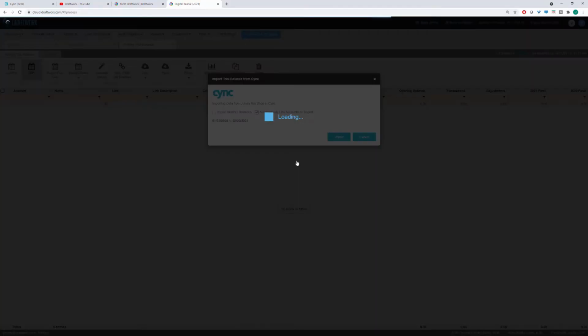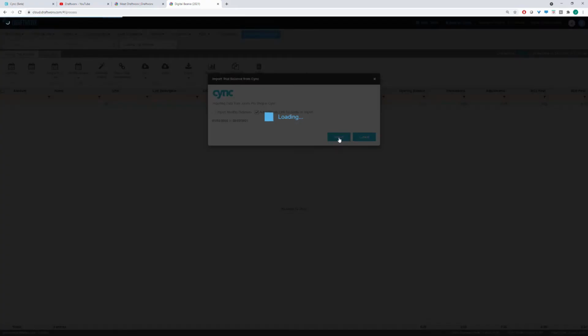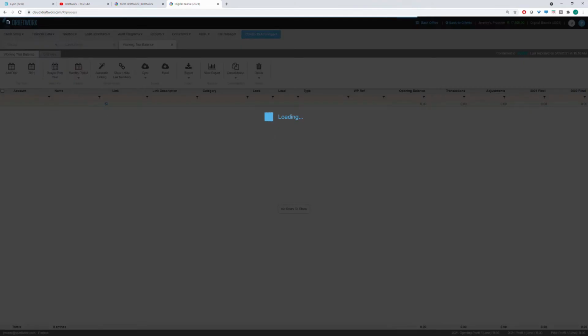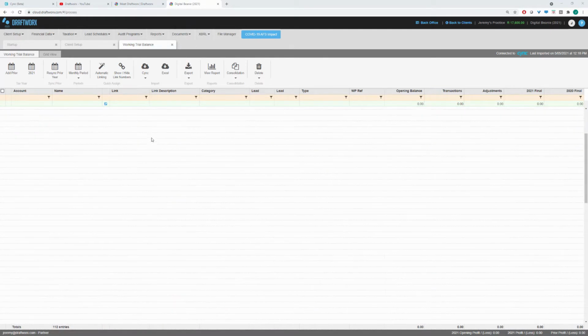Now it's going to fetch the trial balance directly out of my Sync database. We all know how tedious linking can be, linking or mapping, however you refer to it. We can automatically link these accounts on import, so you don't have to go through the tedious task of doing your linking. I'm going to say automatically link my accounts, and I'm going to import, and it's going to import my trial balance with all the relevant links. And there you can see it's imported my trial balance. This was a Sage One or Sage Business Cloud trial balance, and it's done all my linking for me.